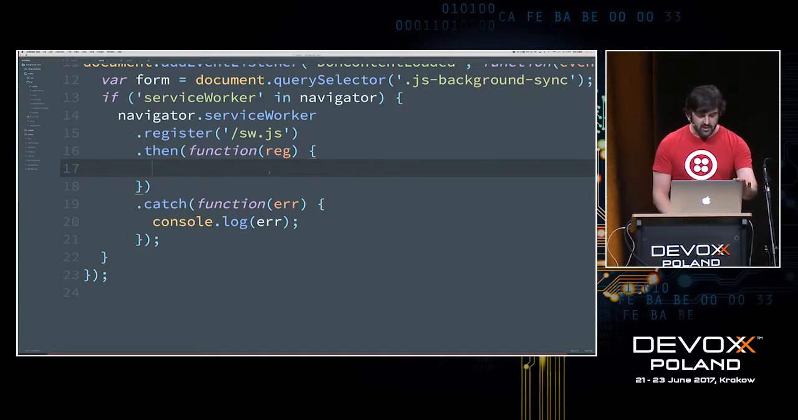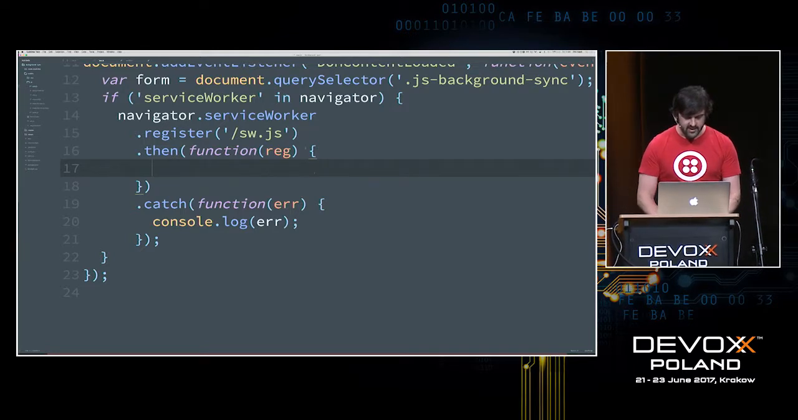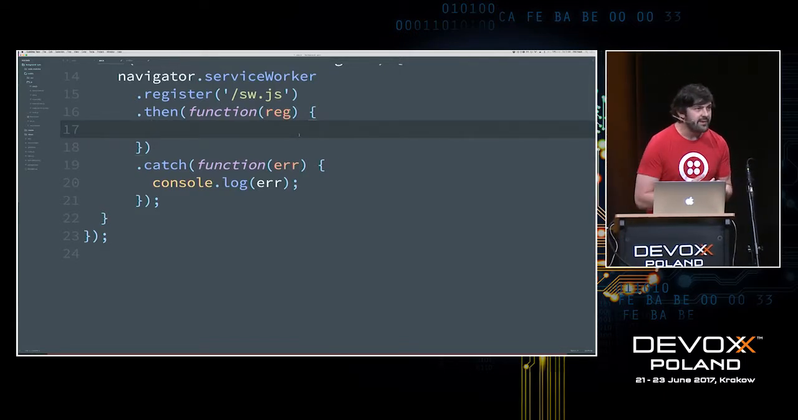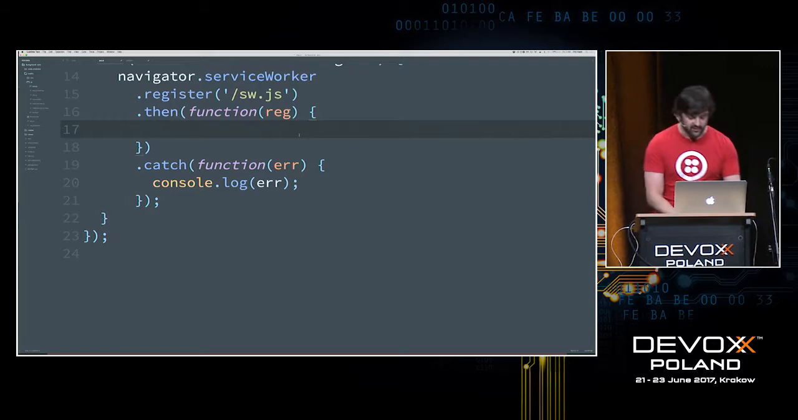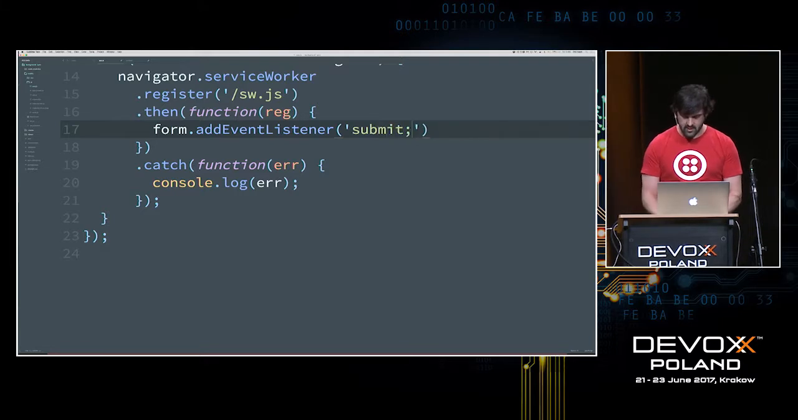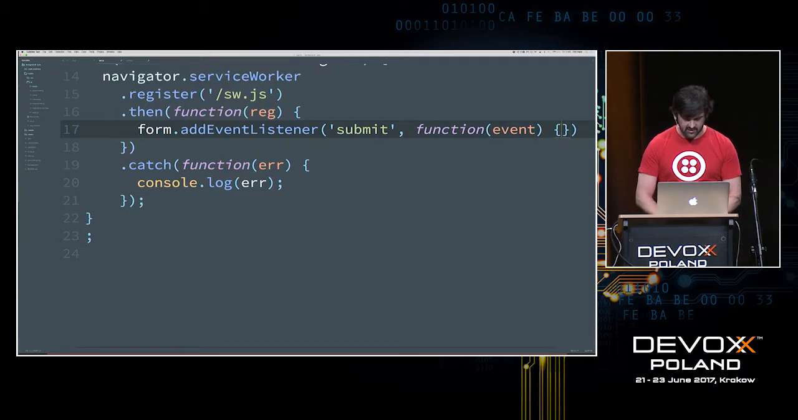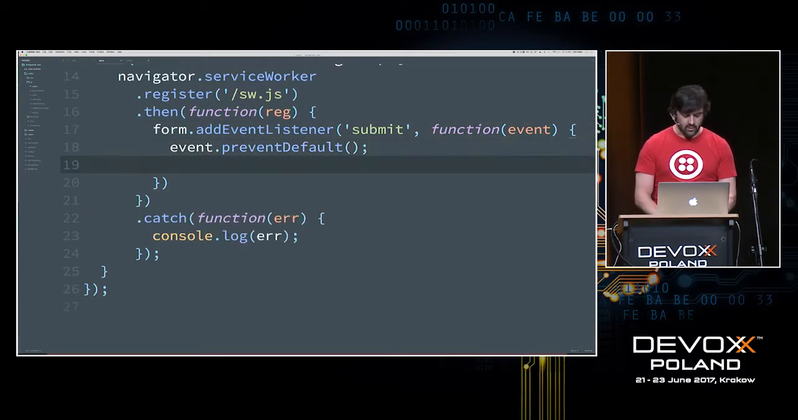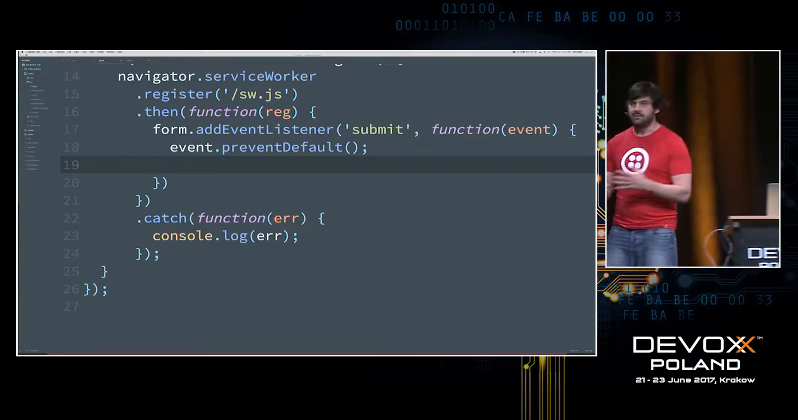But here we are inside our service worker registration. We have successfully registered a service worker. And what we want to do right now is listen to events on the form and stop it from submitting. Oops. And this will show how this all works. So we're going to stop it from submitting with a classic prevent default. And then all we're going to do is put the message inside IndexedDB.